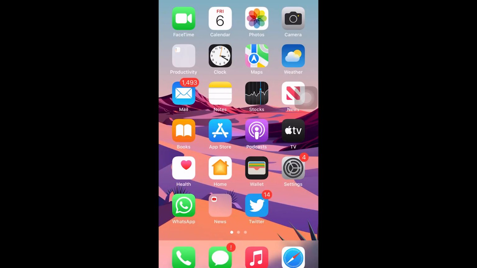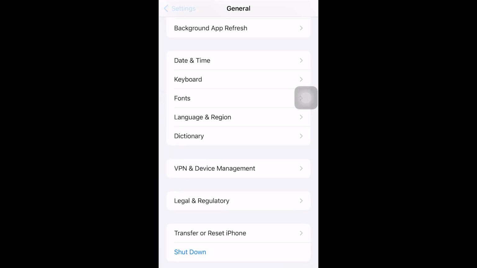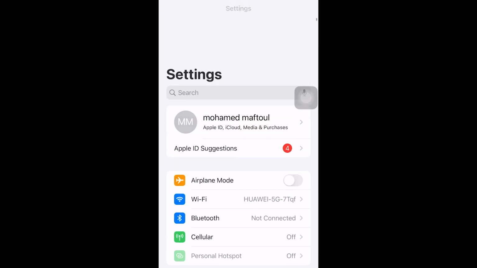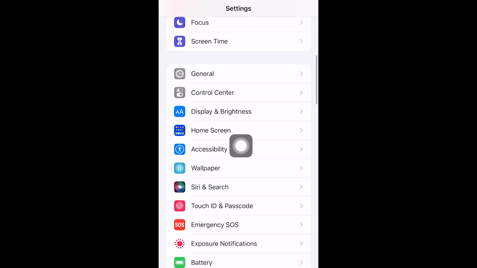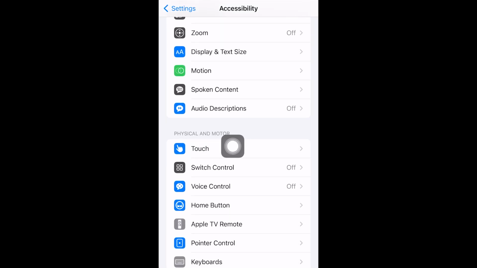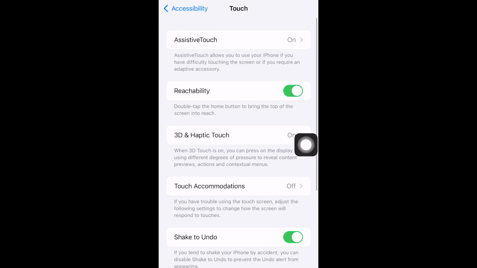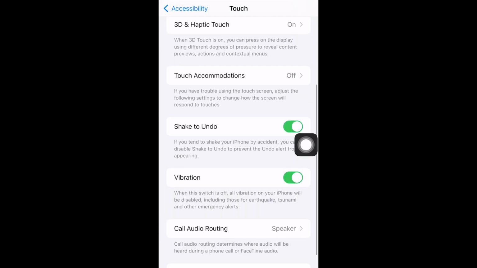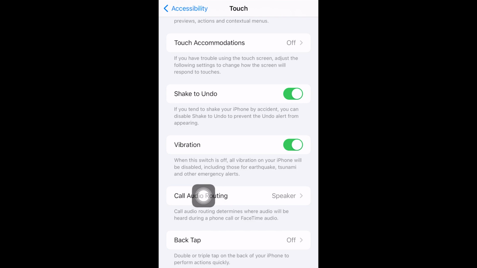So all you have to do, guys, is open your settings and then search for accessibility. As you can see here, accessibility. Now you want to just search for touch. As you can see, this is touch. And then scroll down a little bit and click on call audio routing.